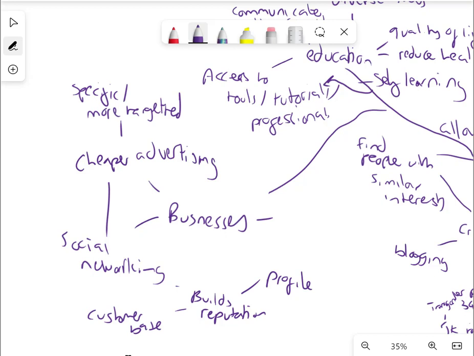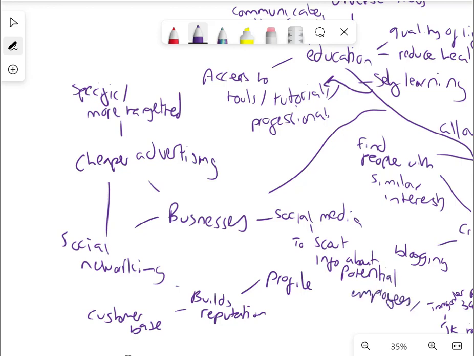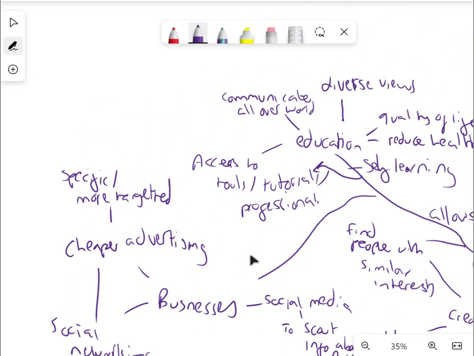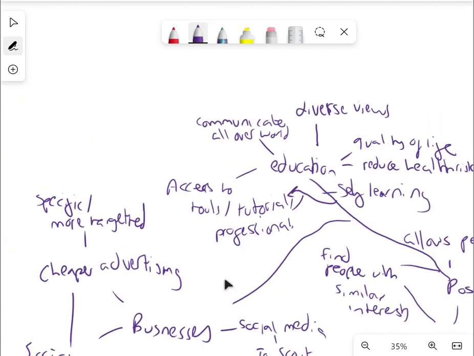But also businesses, I'm not saying this is correct, can use social media to scout information about potential employees or their current employees when they're making their decisions. Again, we talked about the ethics of that. Yeah, it's very grey. But for businesses, it is a huge positive.